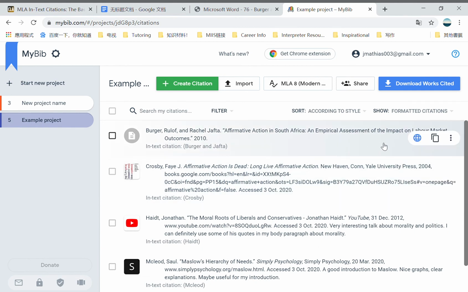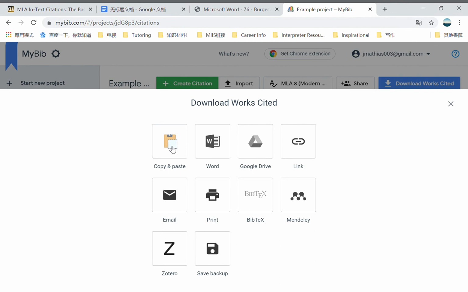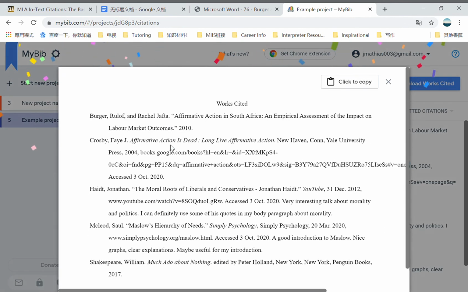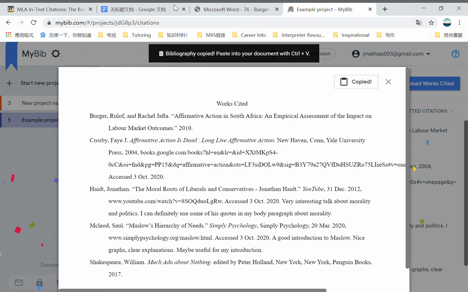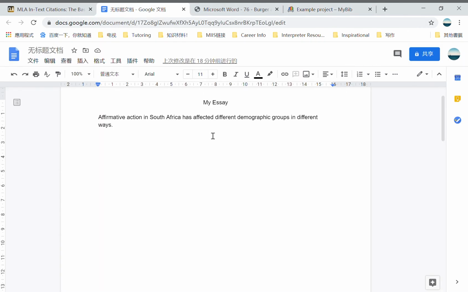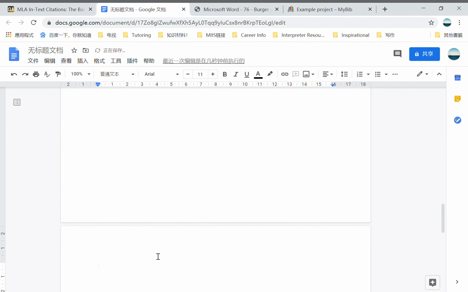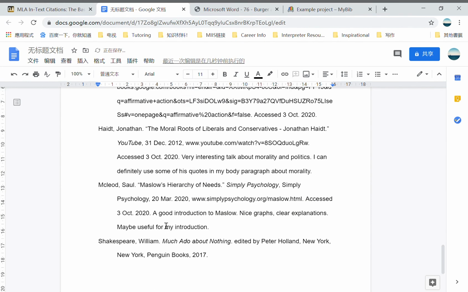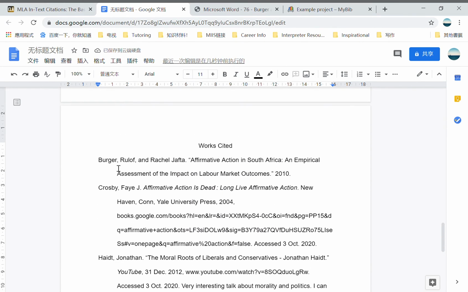So for my essay, the first thing I want to do is make sure I have my bibliography at the back of my essay, my works cited page. So I'm going to go ahead and copy my works cited page and come over here and put my works cited page at the end. I want to make sure I have my works cited page because I need to use it to figure out exactly how to format my in-text citation.